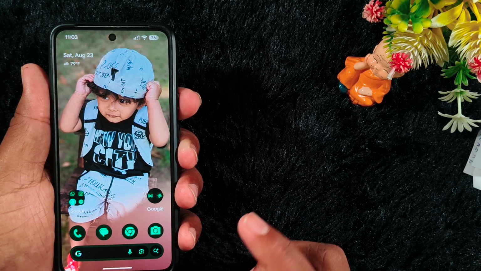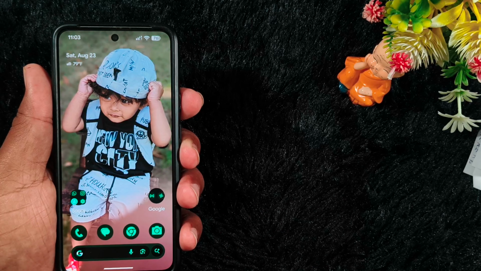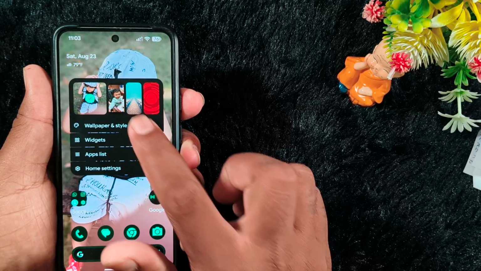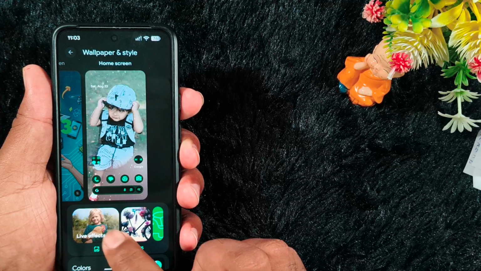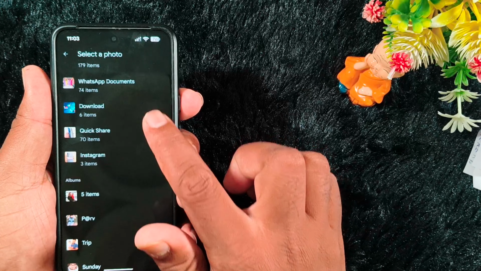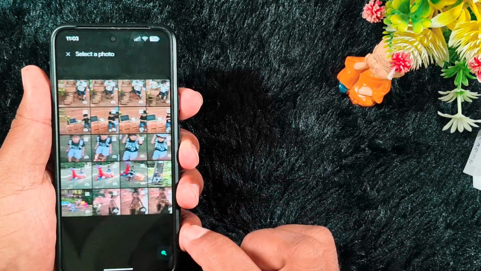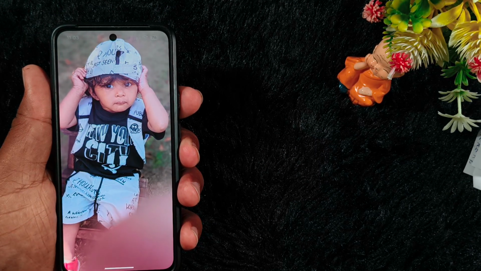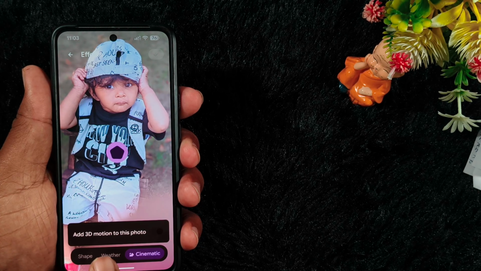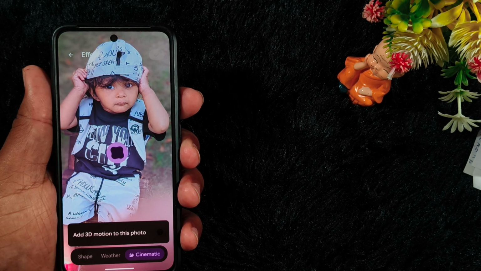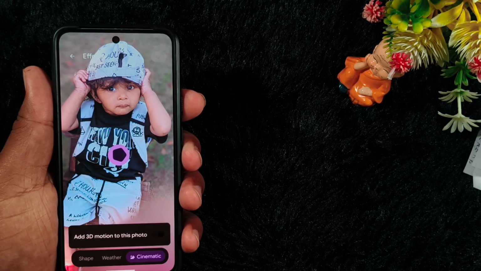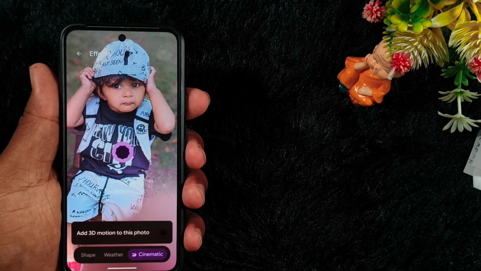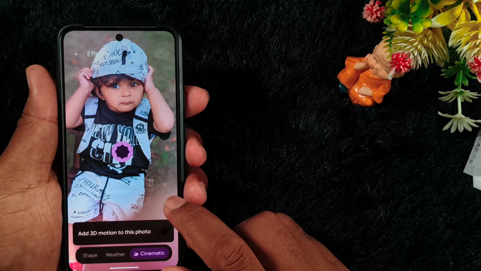You can also set the 3D cinematic effect by following the steps on your device. Go to Wallpaper and style, tap on Live effect, select any wallpaper you want to set. Again here we select this photo on my phone. And at the last you can choose cinematic, which adds a 3D motion to this photo. So you can apply this effect on your device. It will take time and you can see it will automatically apply the 3D motion effect on your device.